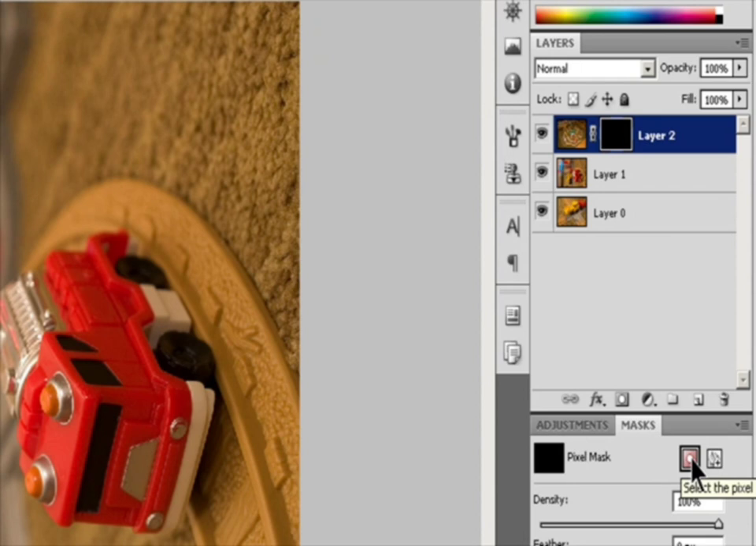Alt-click in Windows or Option-click in macOS the Pixel Mask button in the Masks panel, or the Add Layer Mask button in the Layers panel to create a mask that hides the selection. Or choose Layer, Layer Mask, Reveal Selection, or Hide Selection.